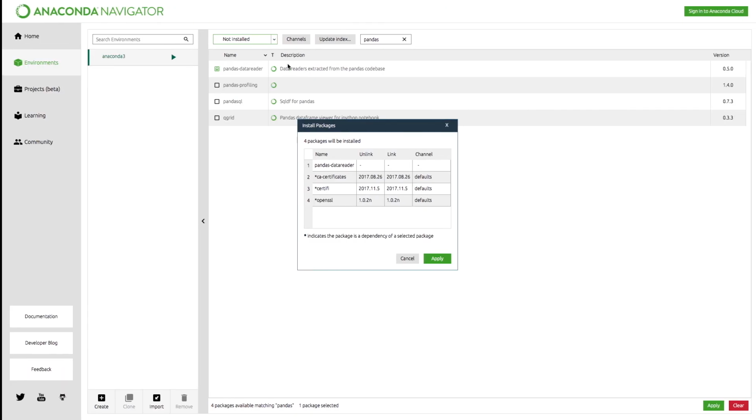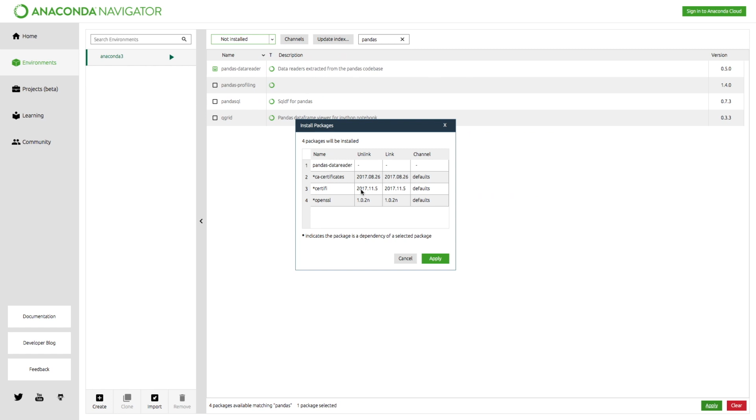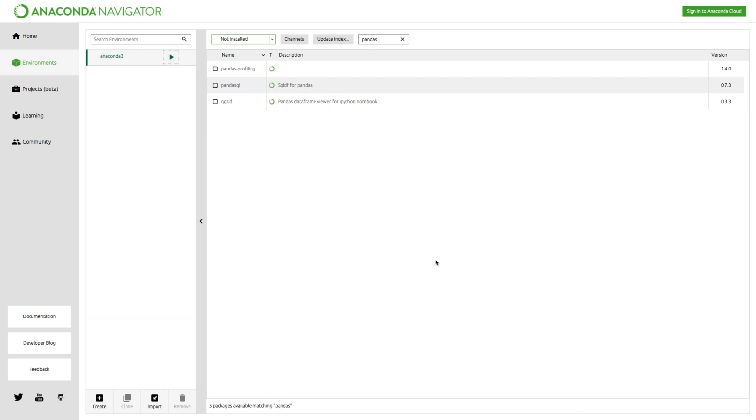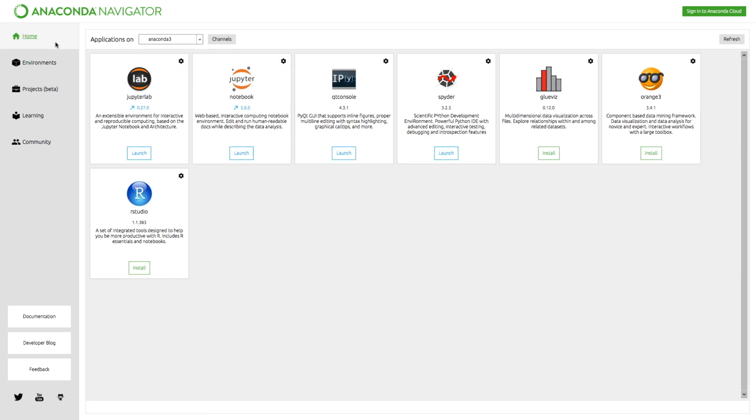Let's go back to Anaconda and finish the installation of the package inside Anaconda. So just click apply, and I'm speeding up this part. If we now go into installed, you will see that pandas data reader is installed. So let's launch Spyder, which is a Python development environment.